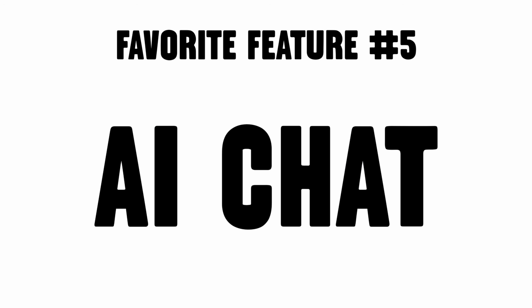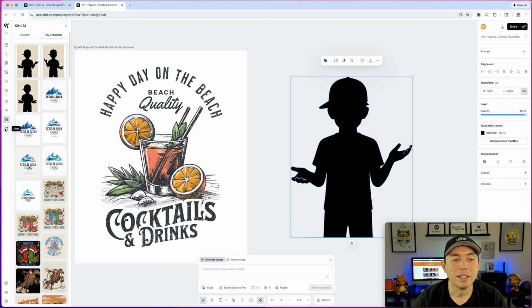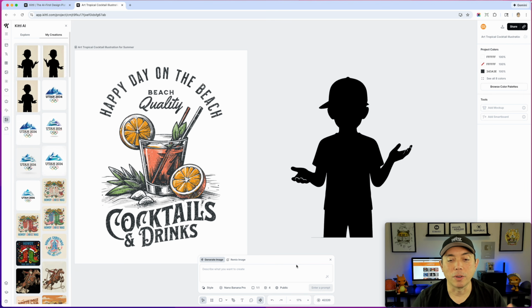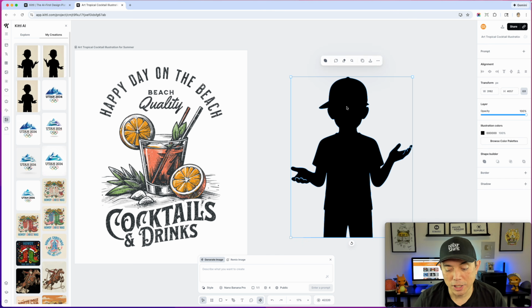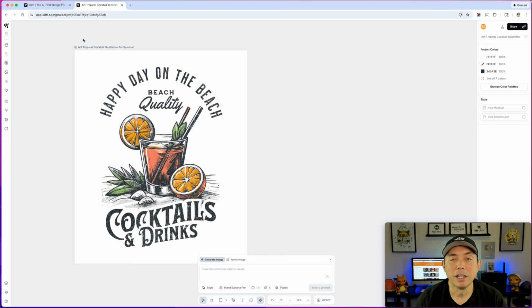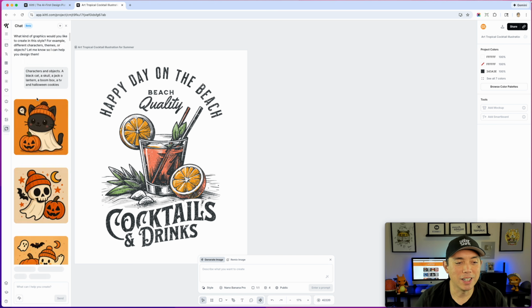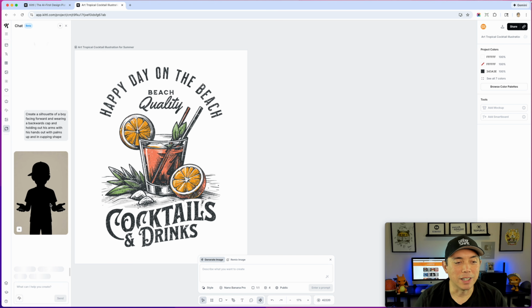The next feature that I really love on Kittl is something new they released this year, and that is chat. AI I think was released this year. I don't know, but they added a lot this year, but chat is brand new this year. So let me show you what chat does. Chat is basically ChatGPT built in to Kittl. So you can come in here and talk to it like an AI, and this is how I got my silhouette here. I asked it to create it.